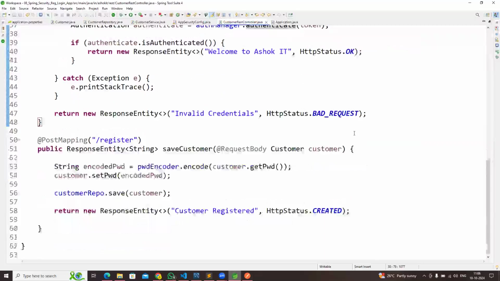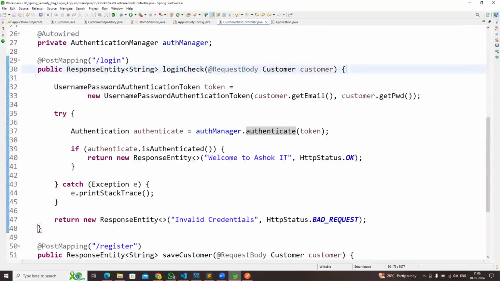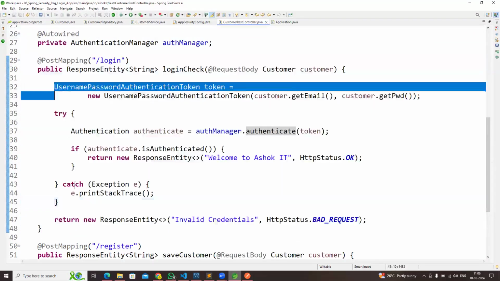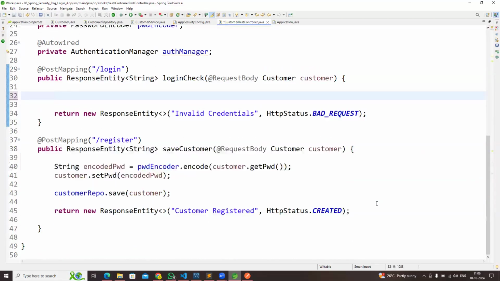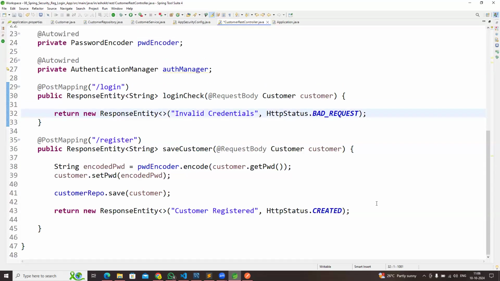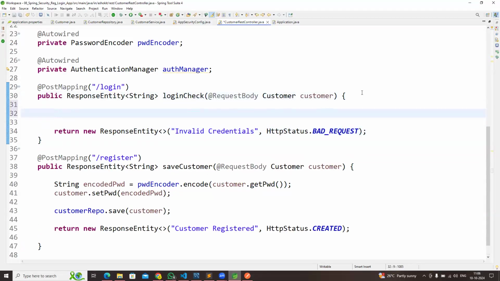Okay. Guys, are you able to understand the logic of the login method? Let me write the login logic once again for you. I am taking one login check method. In this method I am mapping a post request. I am expecting the customer record in the request body. Now I want to validate whether the user credentials are valid or not. Validating the credentials is not my responsibility. That is the responsibility of the authentication manager.